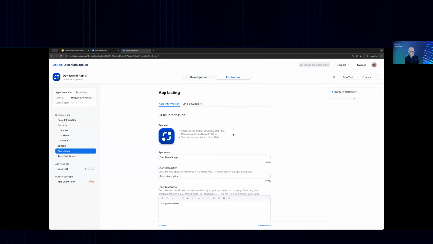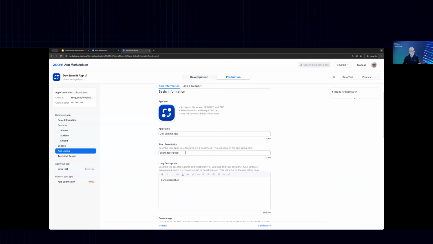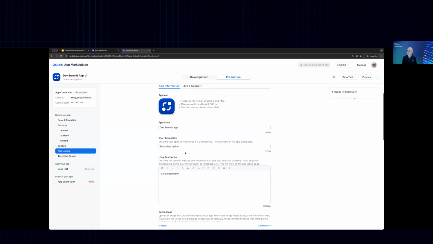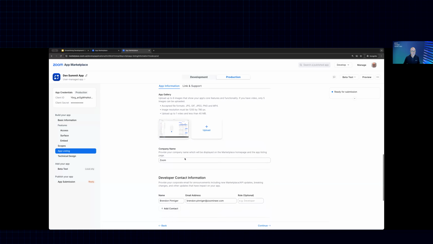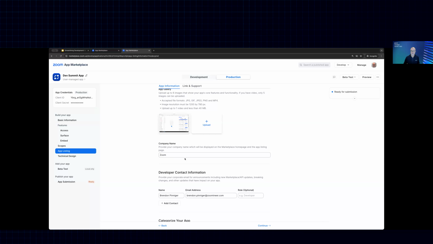Under my app listing page, there's information here that you'll want to submit, even if you're not going to submit this for the Zoom Marketplace. So for example, the app icon, the name, short description, long description, these things will be visible to your internal users, even if you don't want to publish this externally. So you still want to add those. The cover image and app gallery images will all appear on the marketplace. So again, if this is an internal only app, you may not be bothered with uploading all of this, but you do need this if you are going to submit to the app marketplace.